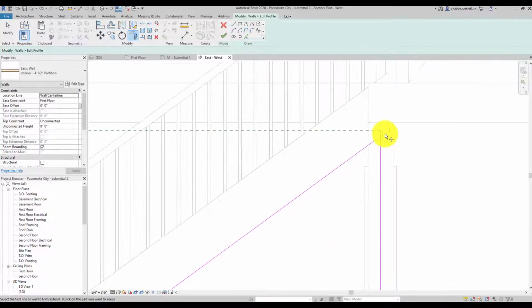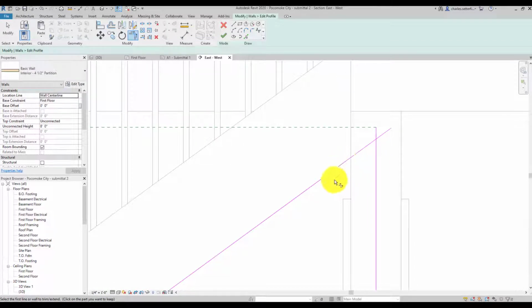And then the same thing up at the top. So pink line. Come on, pink line. What is going on?